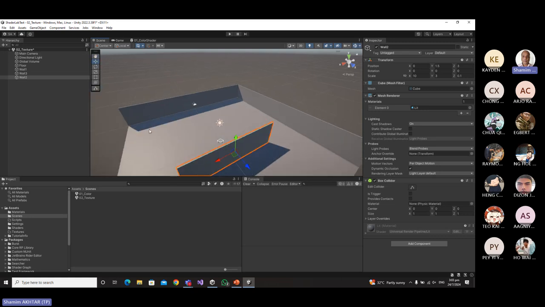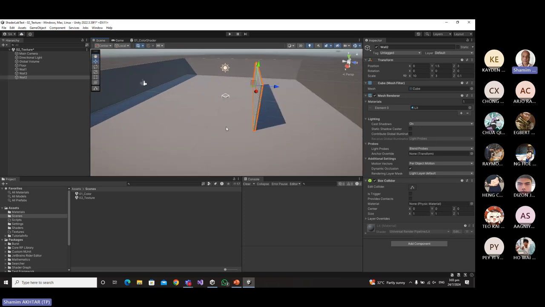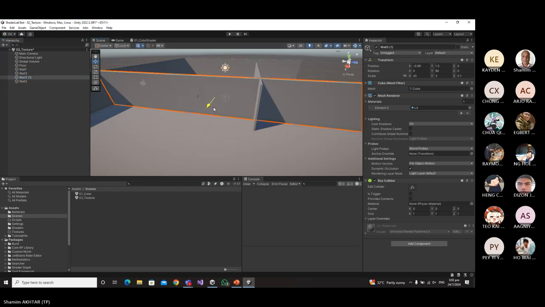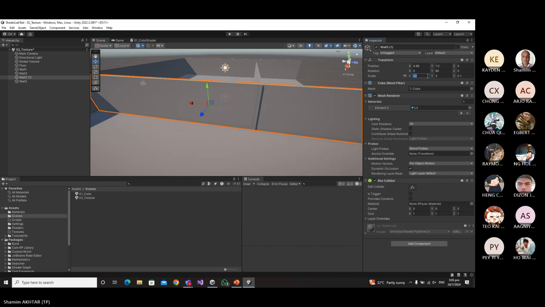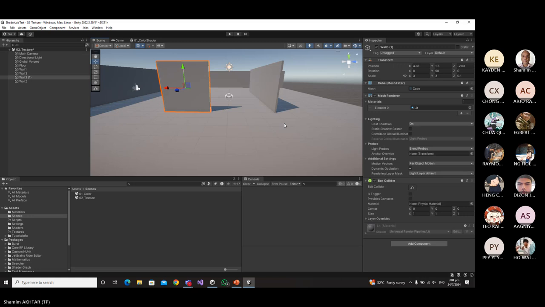I mean, we can do it later. We can do some more. Now I'm going to create 2 different walls here. So I'm going to show you as well. This one, just Control D. So we call it small wall one, Control D, small wall two.